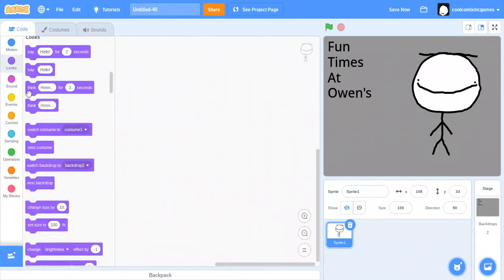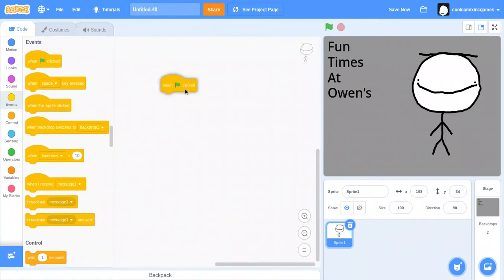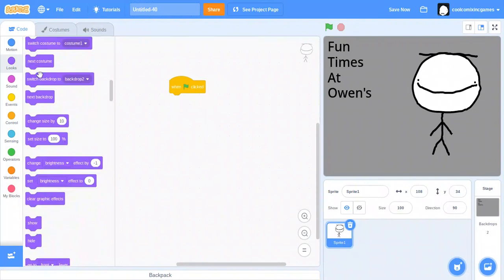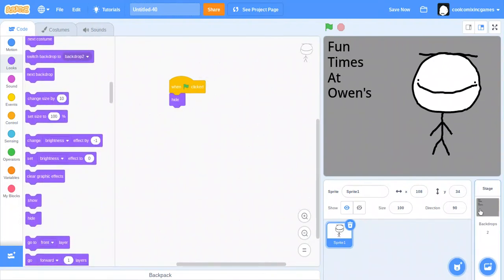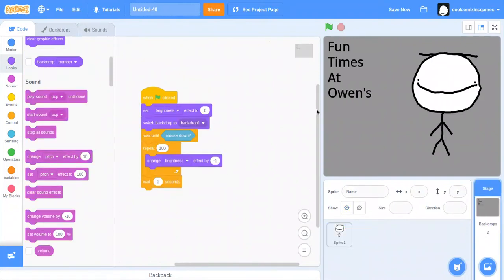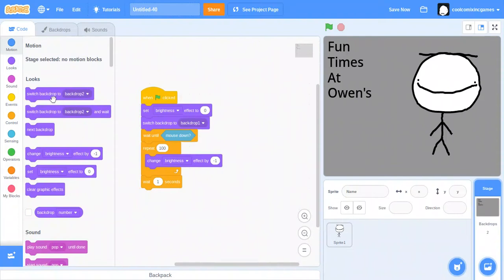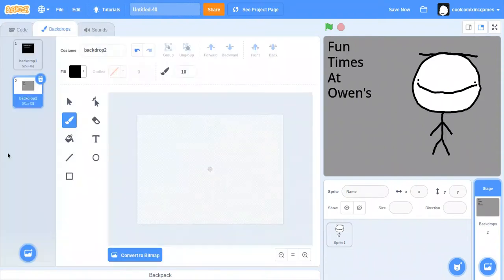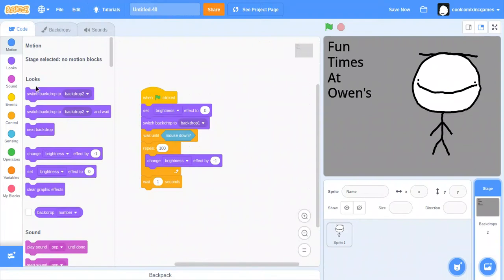Okay, anyway. When flag clicked, hide. But before we do that, we have to go back to backdrops. See, it's not going to switch to the Fun Times at Owen backdrop yet. So because the Fun Times at Owen's backdrop is called backdrop 2, we get a block that says switch backdrop to backdrop 2, and we put it under the wait 1 second block. There, you got that? Good.